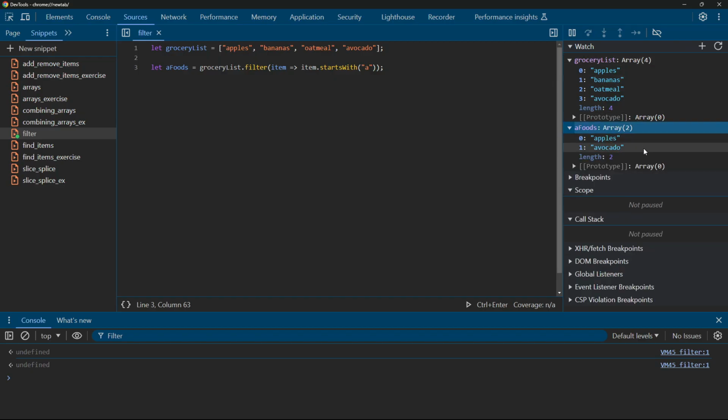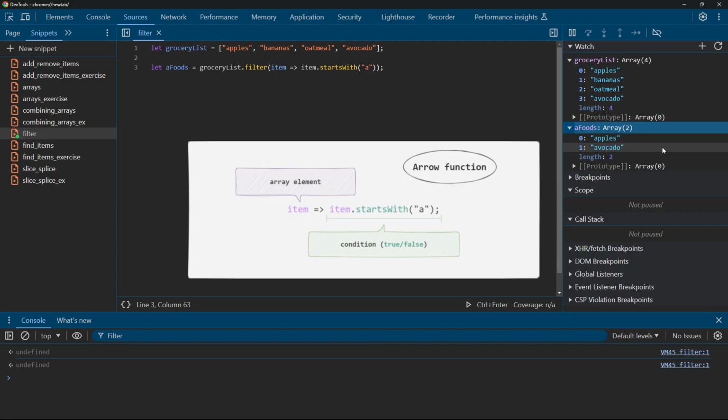The filter method returns a new array without modifying the contents of groceryList. The new array only includes elements that pass the provided condition. In this example, the condition is that the item must start with the letter A. The expression item => item starts with A is called an arrow function, where item is an array element followed by an arrow, then followed by the condition. If the condition is true, the item will be a part of the new array, and if the condition is false, the item will be skipped.